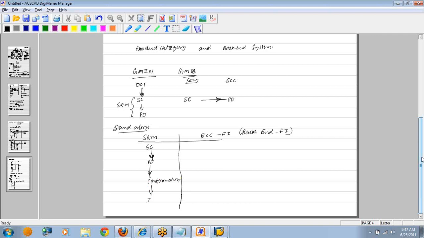Next one, invoice verification also will be done in the SRM system. Once this is done, payment related information will be passed to the FI system. That means there is no materials management system, only we are using FI system for financial postings, because SRM system doesn't have any financial related information. That way, standalone scenario means everything is done in the SAP SRM system except payment process.